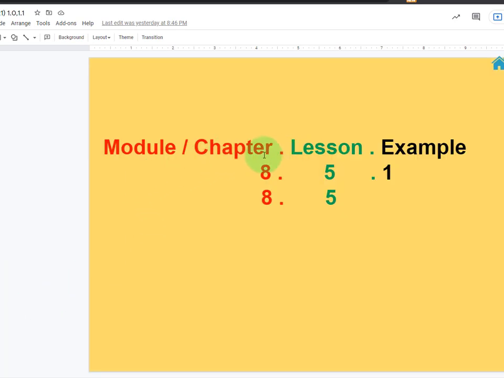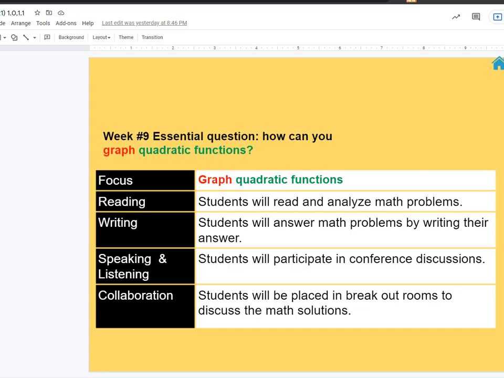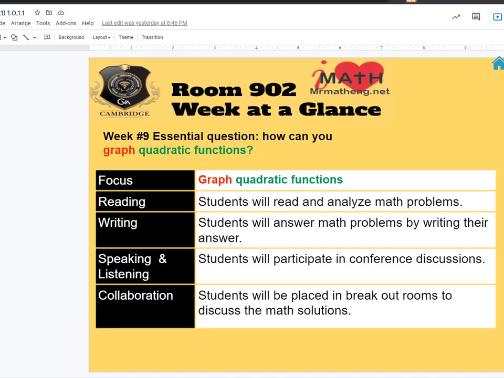Remember, we are now in Module 1, and we're going to do the introductory lessons this week, 1.1 and 1.2. Remember, our central question is, how can you graph quadratic functions?